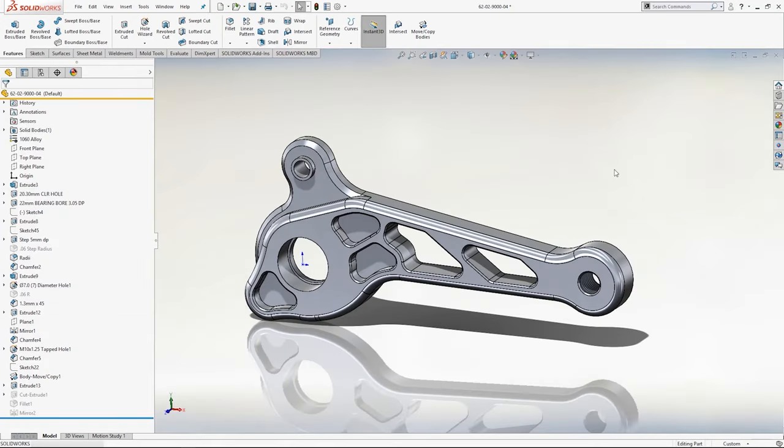Okay, so we've got this part file on screen and it's completed. We're happy with the design as a whole. And the next thing we'd like to do is create ourselves a 2D drawing. Now, just before we do that, there are additional amounts of information that you can add to your part files, which can really aid you in the 2D drawing process. So what we're actually going to do on this file is add in some custom properties.